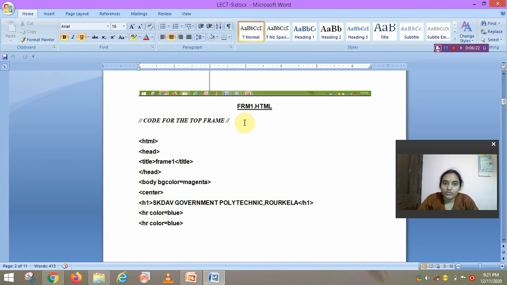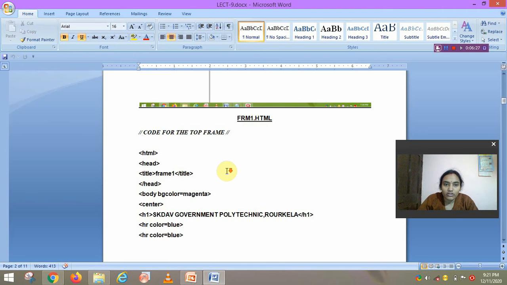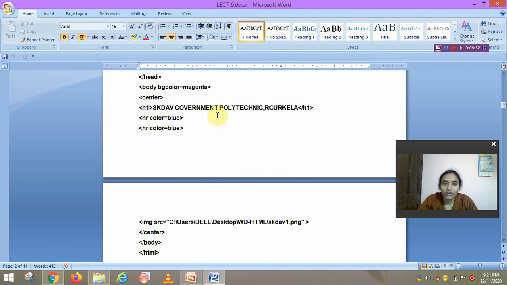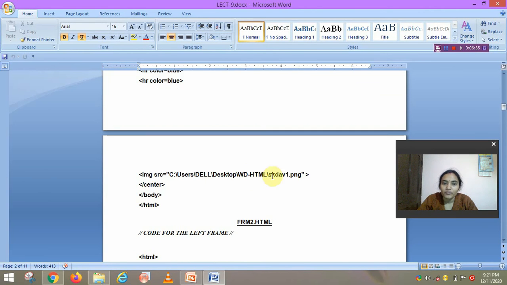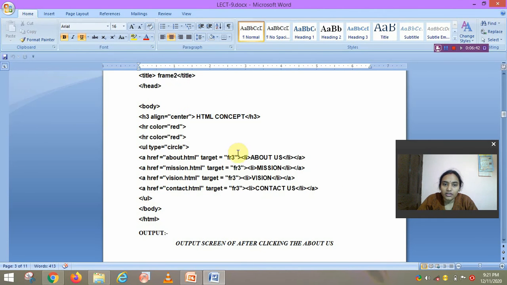Again, we also write what is written in the frm1 file. In the frm1 file we write the SKDB Government Polytechnic and set one picture, an image, here. And in frm2 we write about us, mission, vision and contact. All of this is written as hyperlink text. When we click this hyperlink, it will open another file. The hyperlink concept we studied previously.